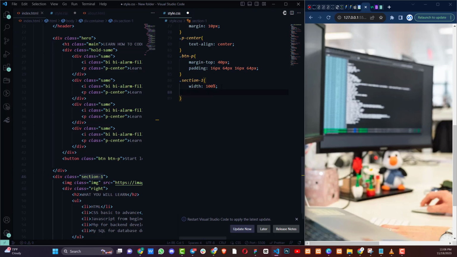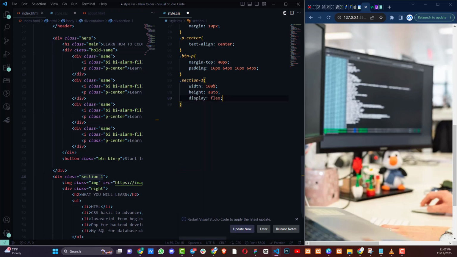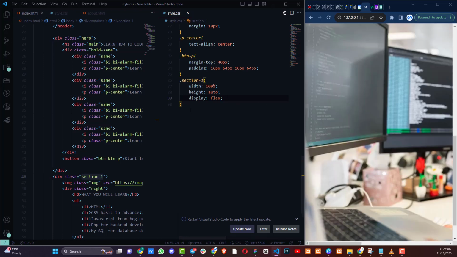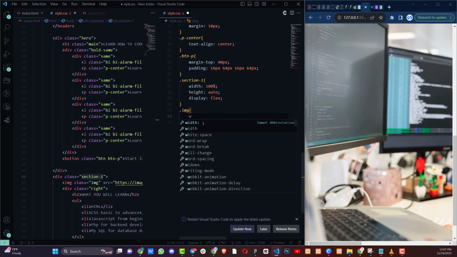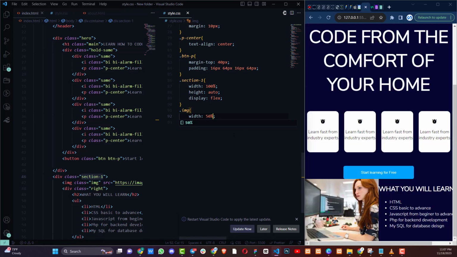Let me just give the properties. Height should be auto, and then we want to give it a display of flex, like this. Now I want to call .img, and I just want to give it a width of 50%. We should now reduce the size of the image, so we have something like this.